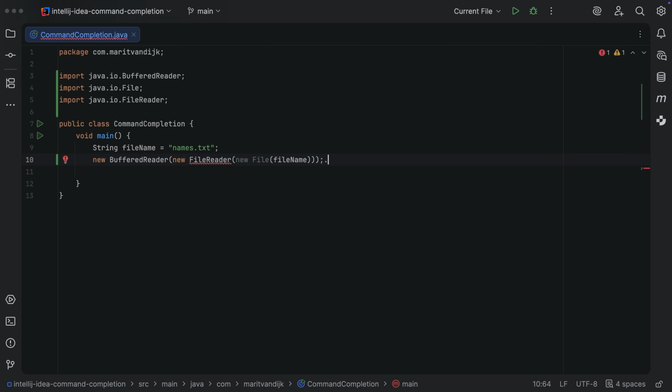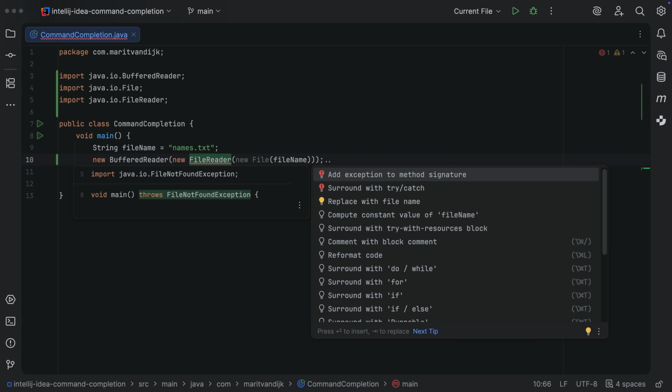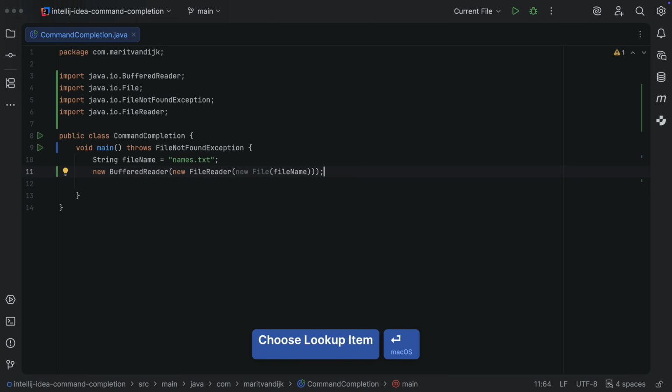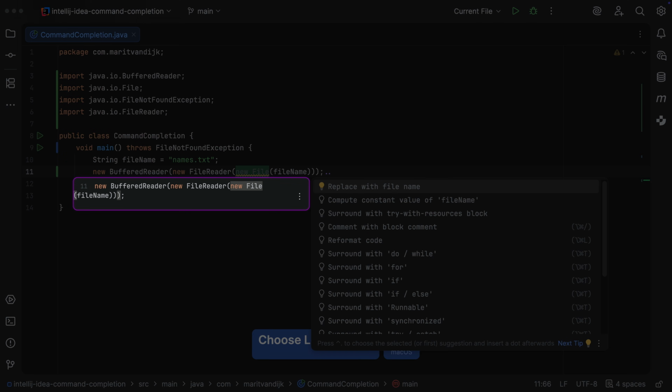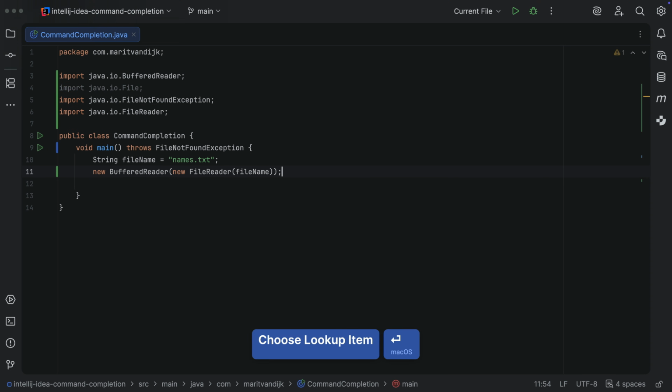Command completion provides context-aware quick fixes directly where you are typing, allowing you to stay in the flow. You can focus on what you want to do without having to think about how to do it. IntelliJ IDEA will give you a preview of what each command will do. Let's fix this error and remove this unnecessary code.